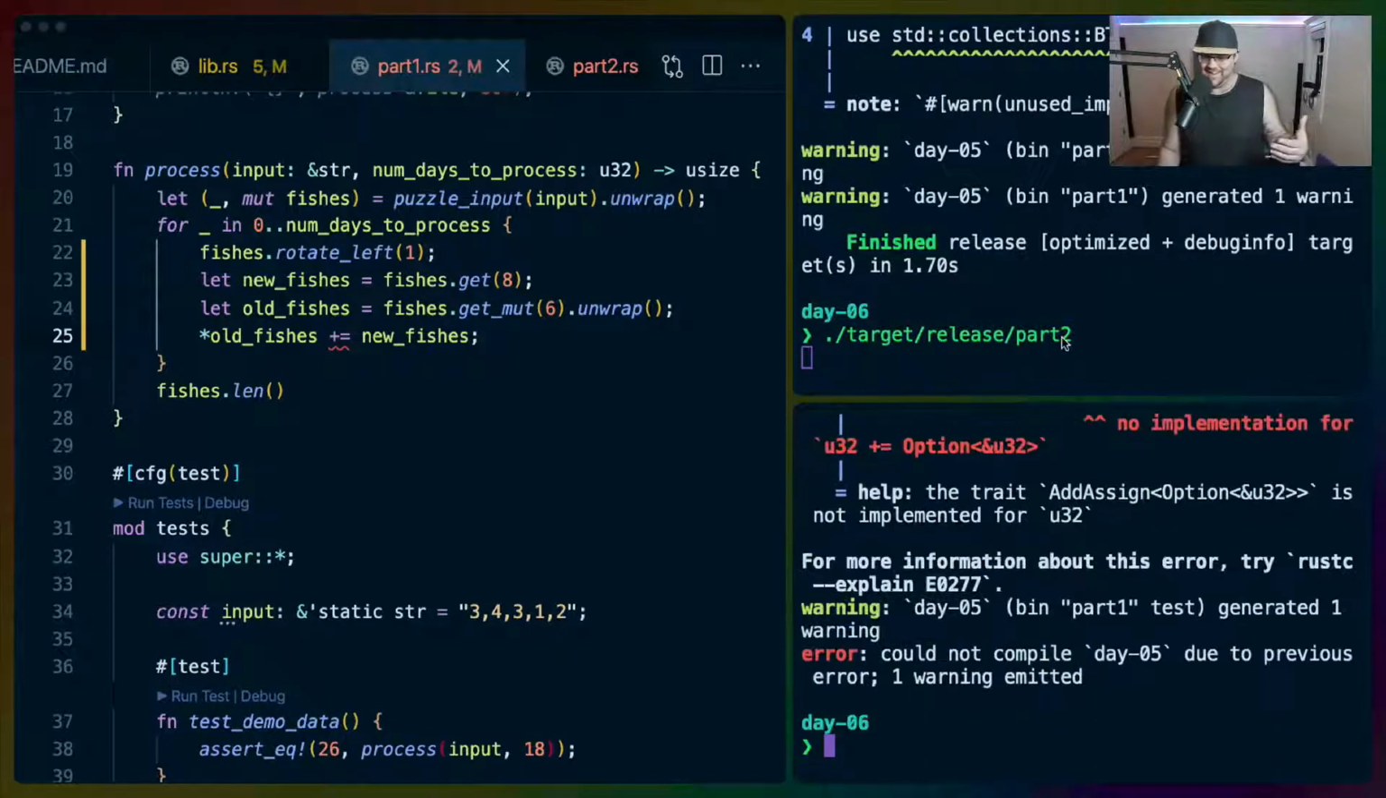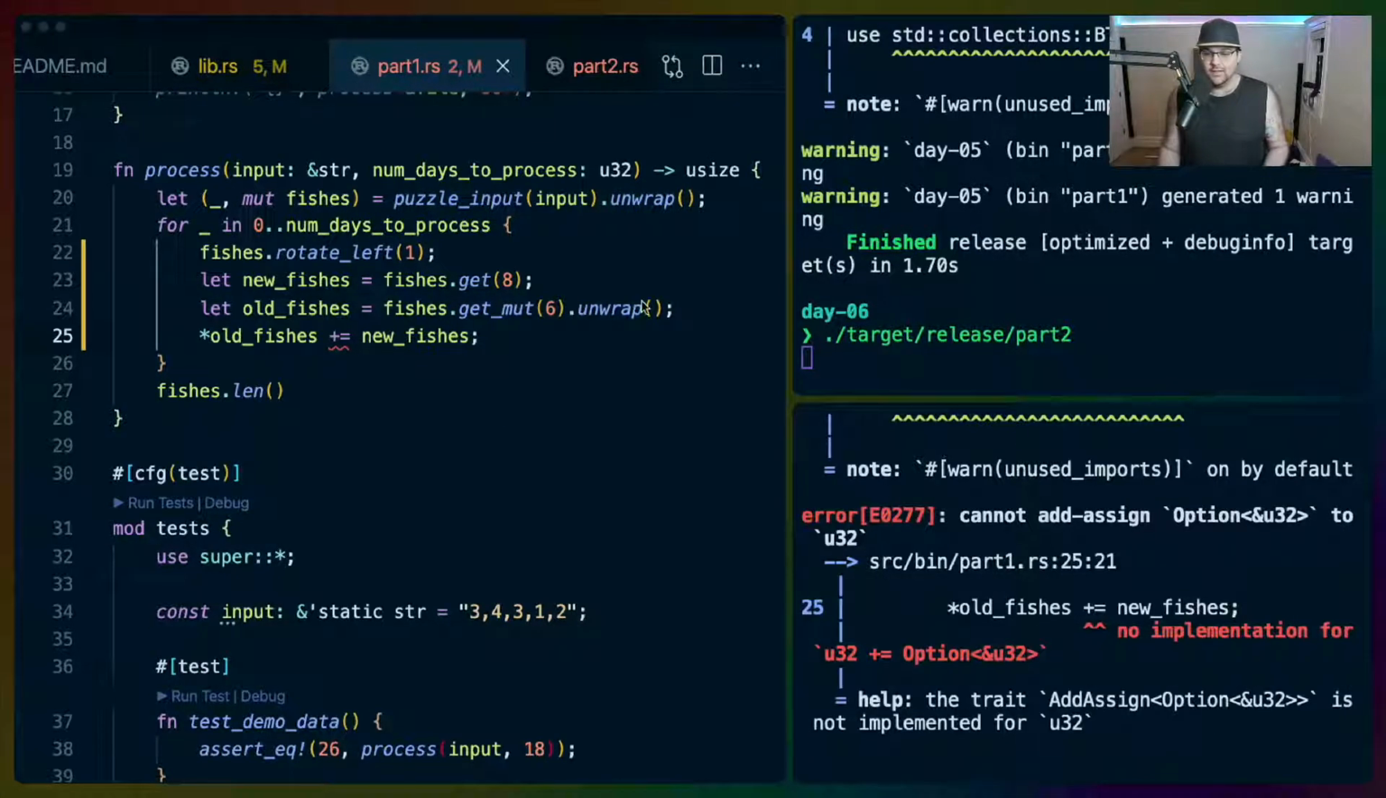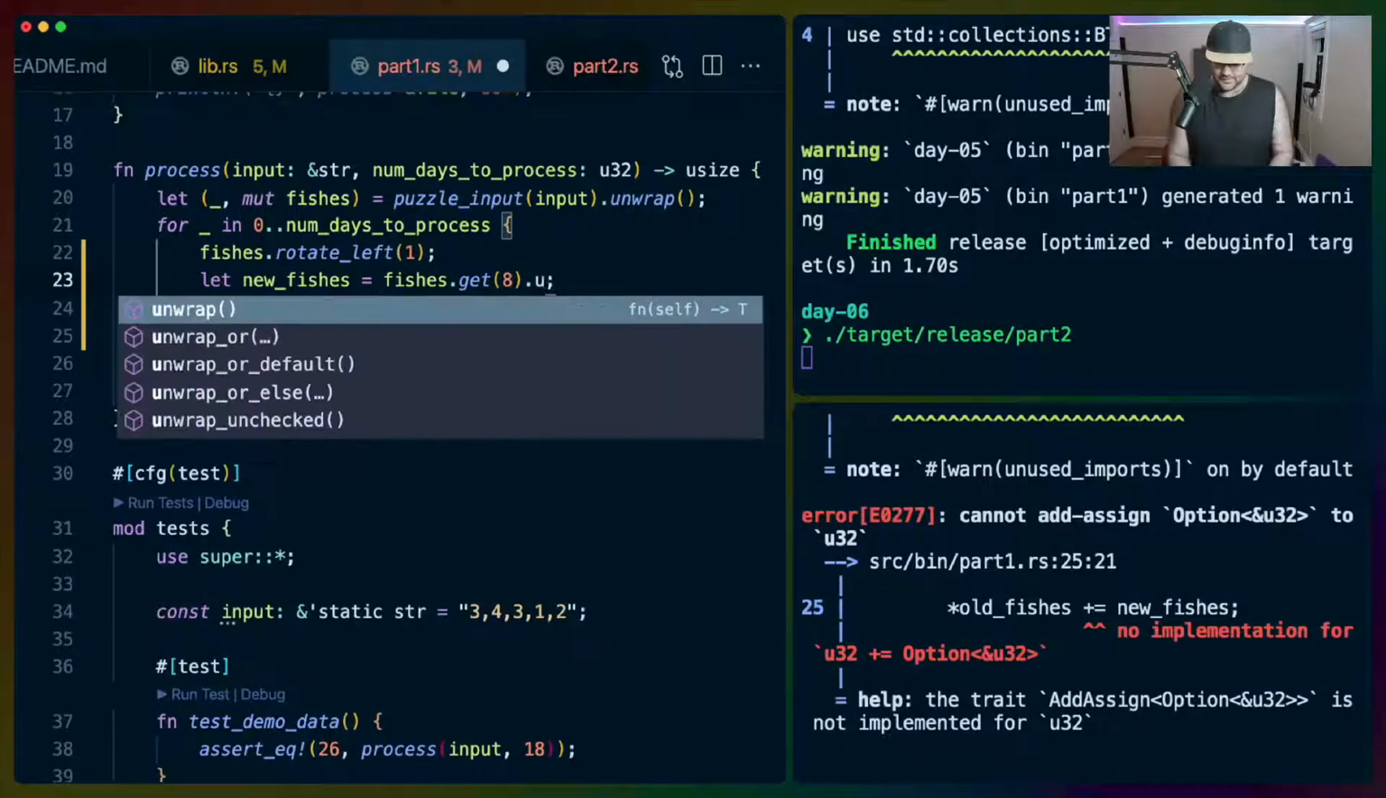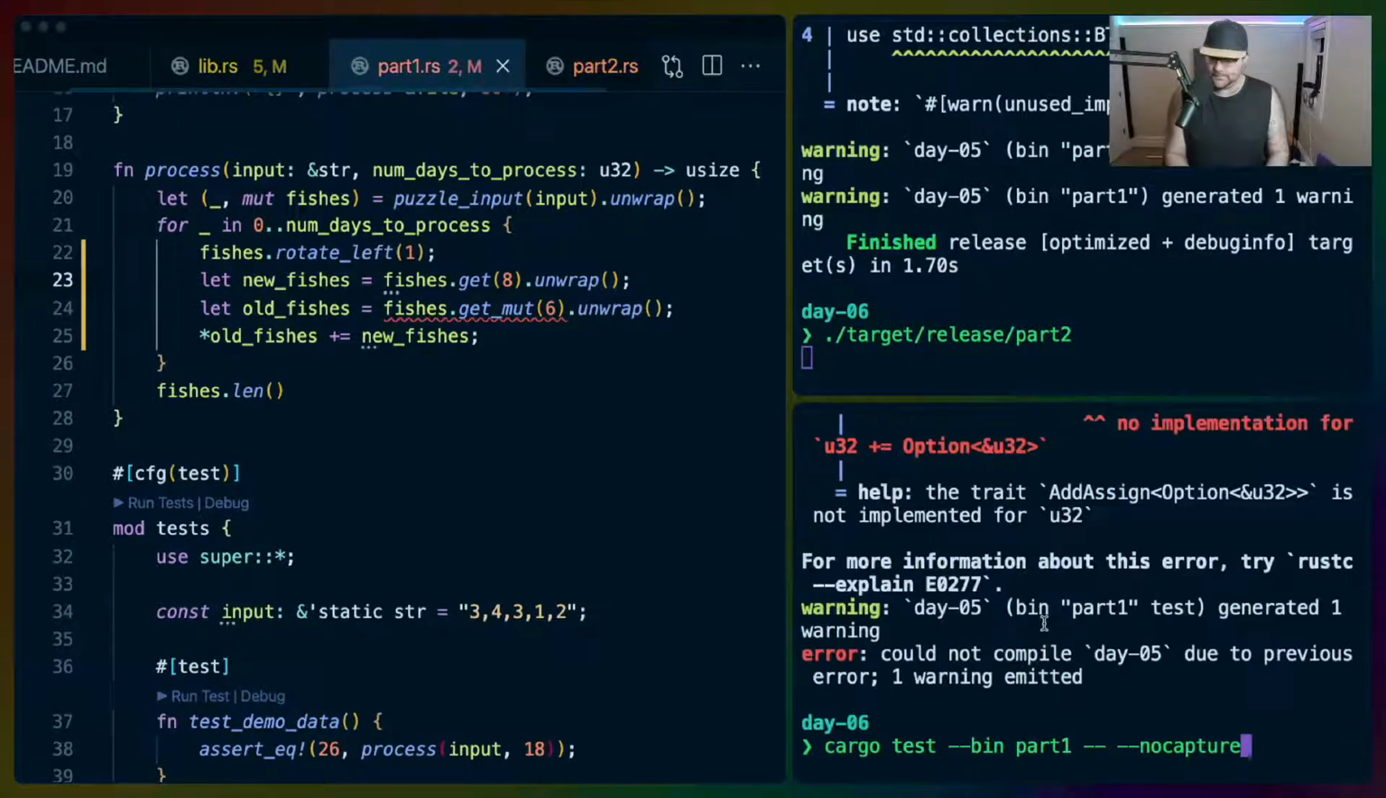Our part 2 for the naive example still hasn't worked. We're going to unwrap both of these because they will always have a value.